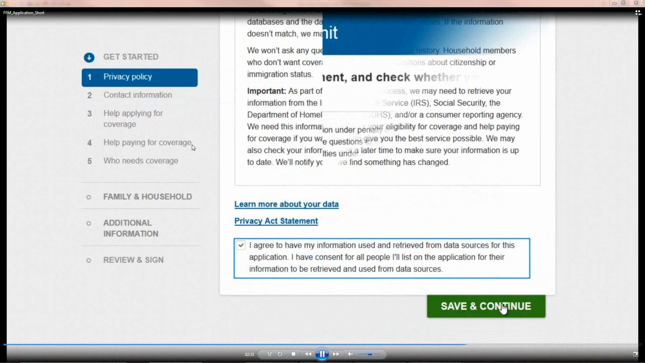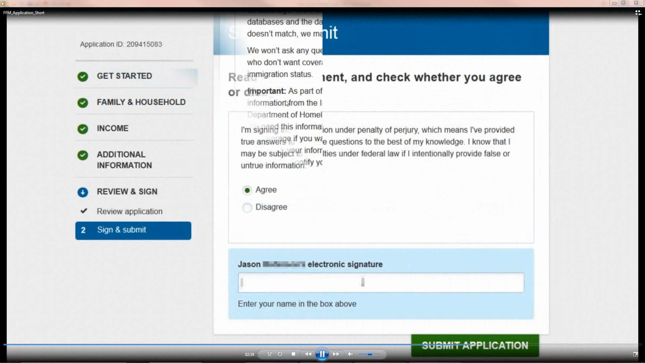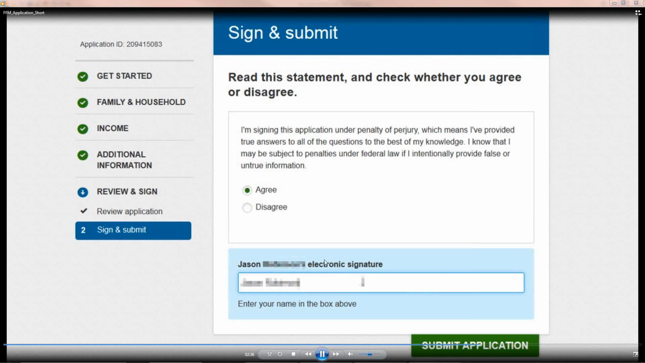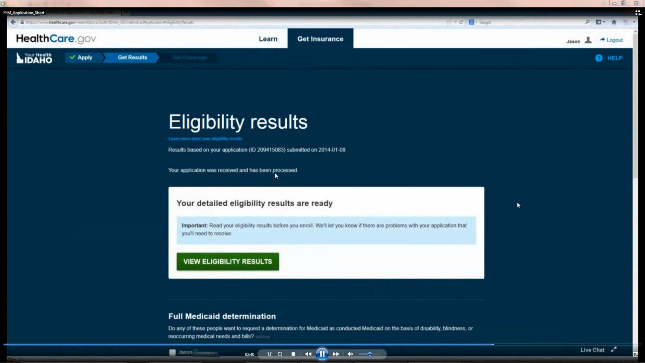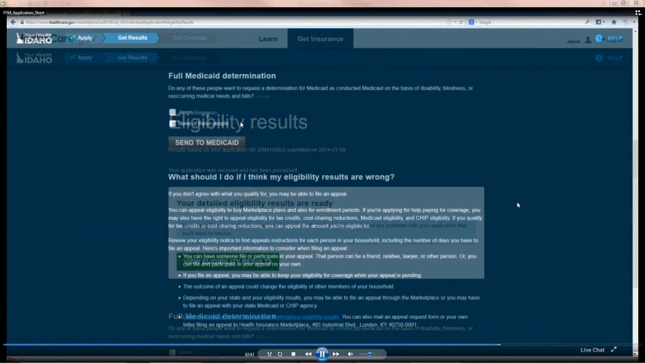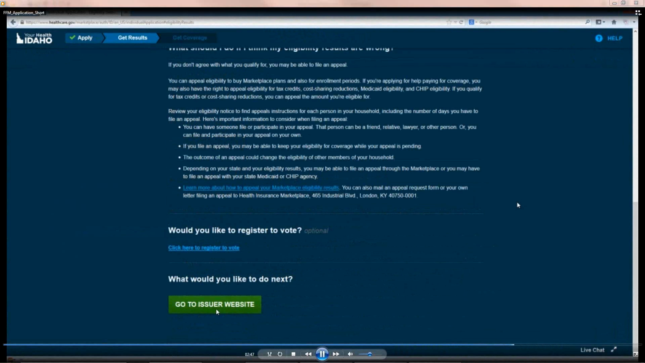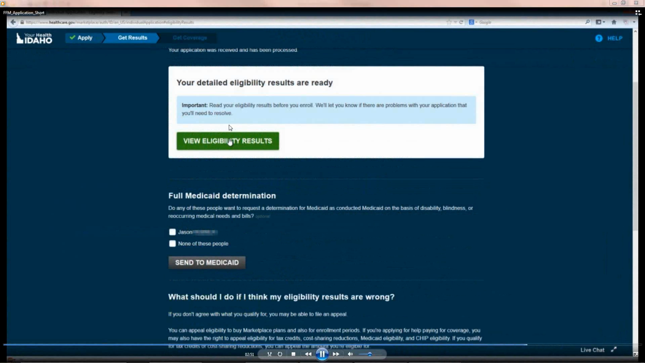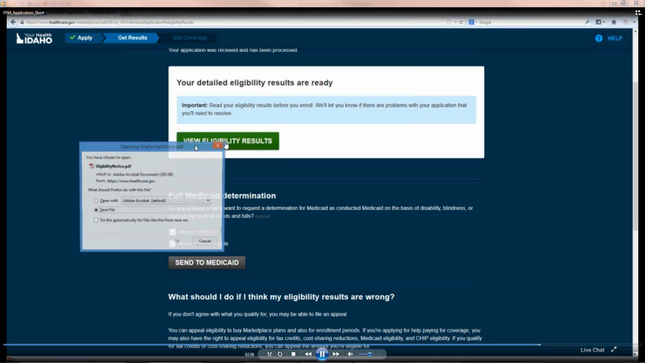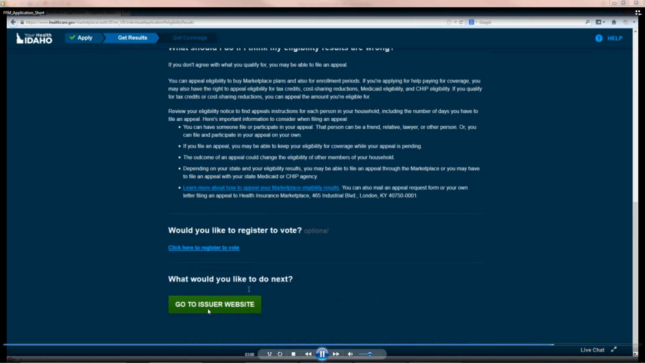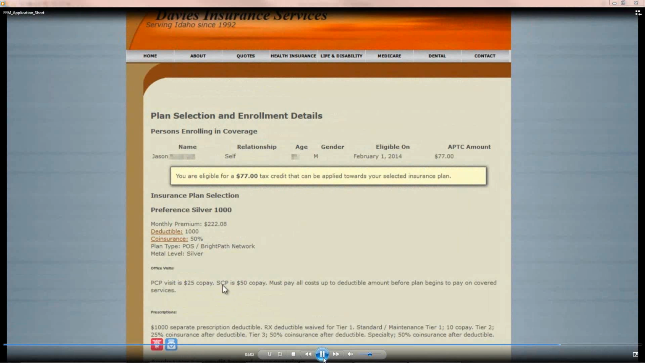I think this video just cuts through. I'm just going to fast forward to the end of the subsidy application. They're signing and submitting their actual subsidy application. Now they get to the screen with eligibility results. And at the bottom of that page, it says go to issuer website. So really, the options are you can view your eligibility results, which we'll just pull up here and view. But the only other option on that page is to go to the issuer website.